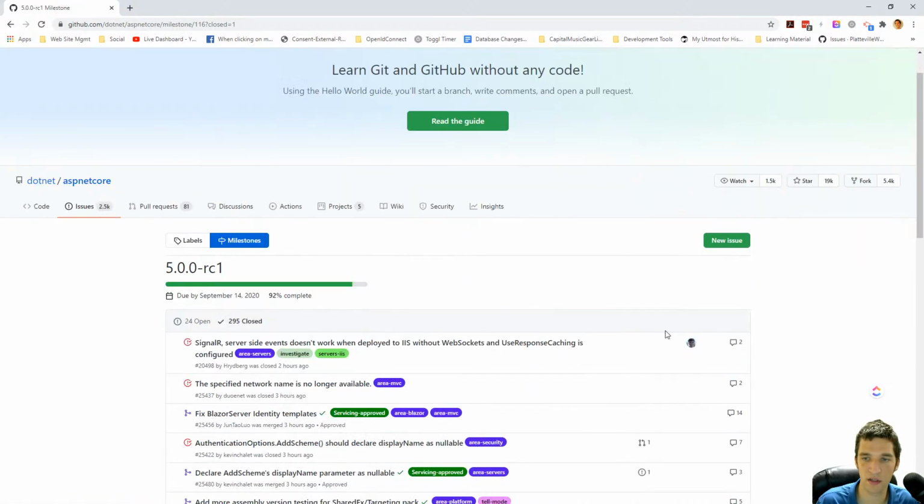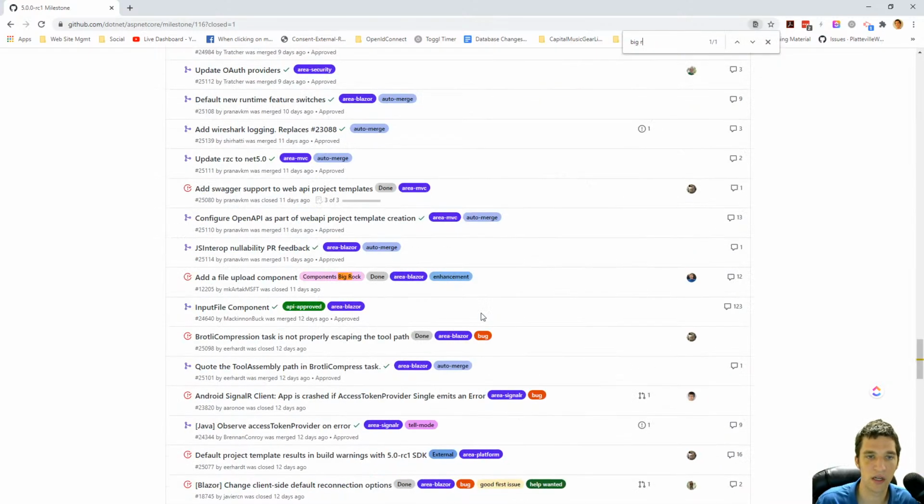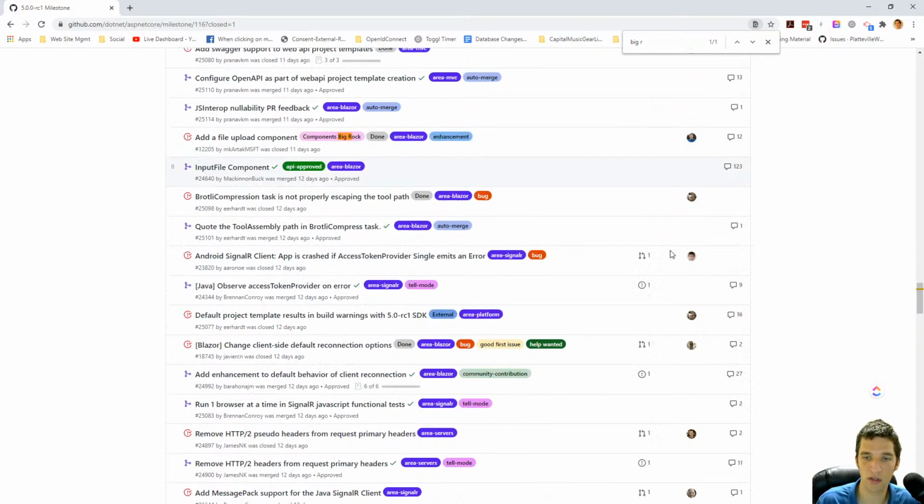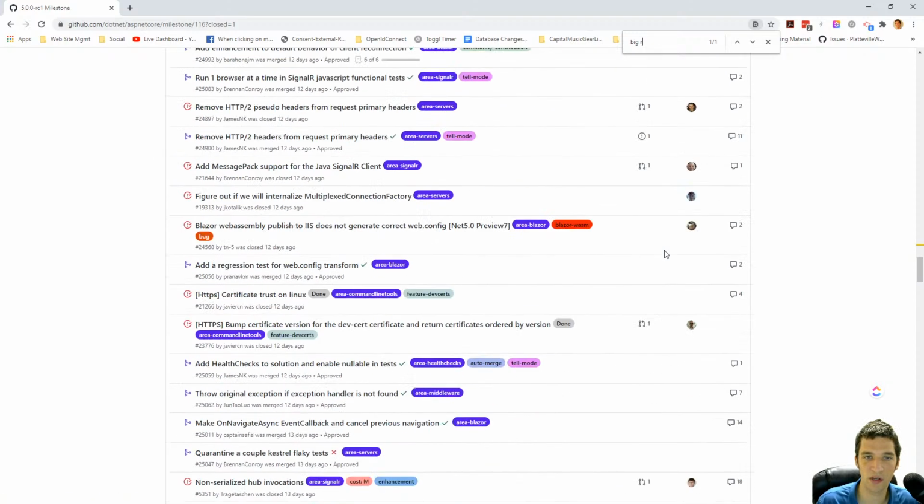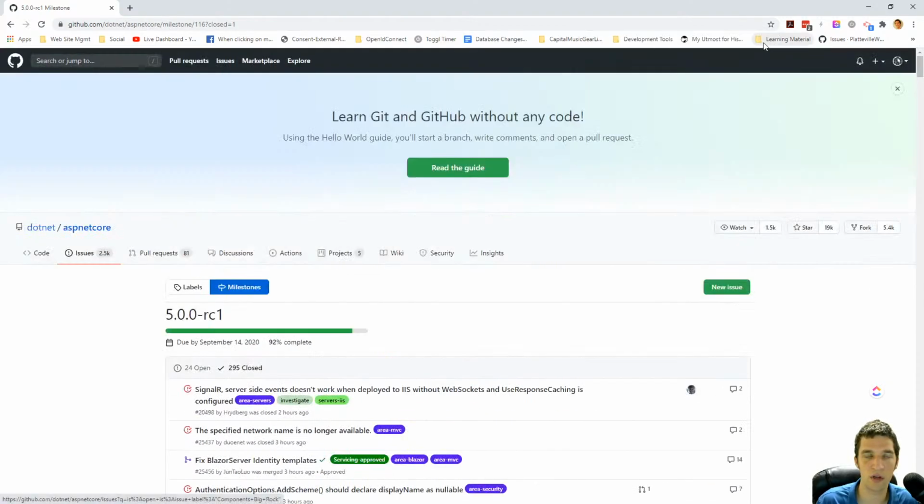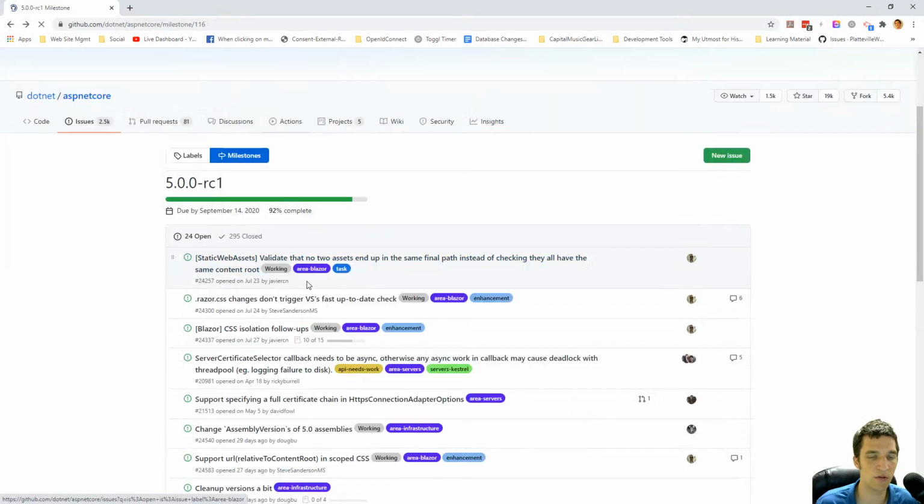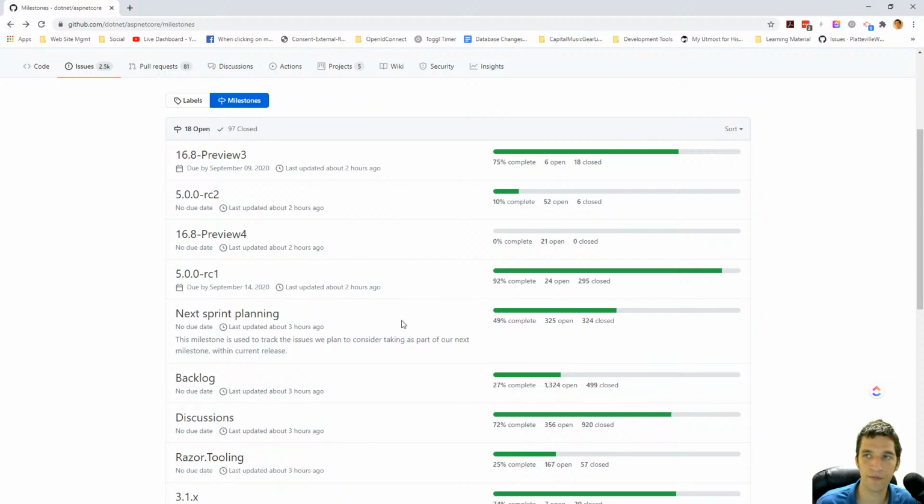But I think there's some other fairly large items. Let's see. Big rock: file upload component, that's a big one. That's been missing in Blazor for a long time. So definitely make sure that you're staying up to date as far as what all you can use for Blazor in .NET 5. But pretty much release candidate 1 is going to be the final one with major features as far as I'm aware of. And the other ones, release candidate 2 and the actual release, are just going to be fixing some minor issues.